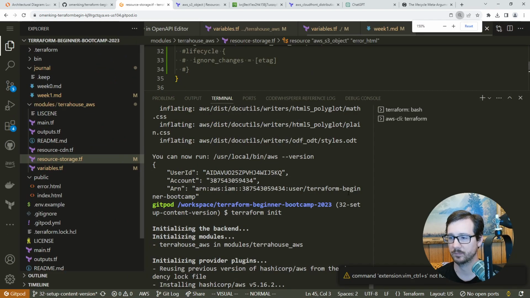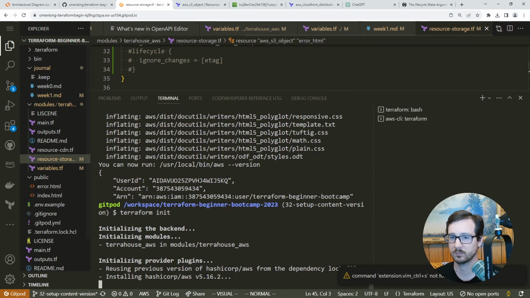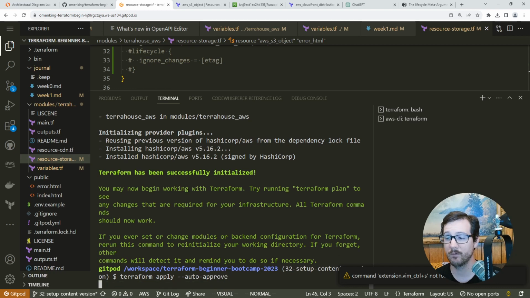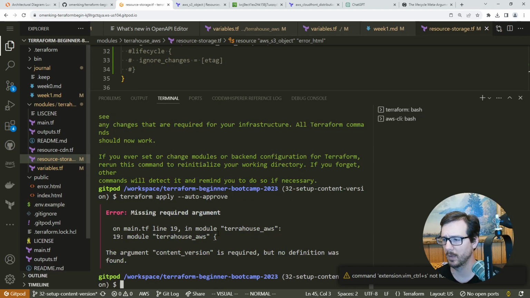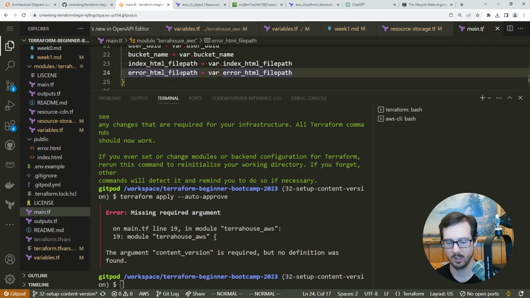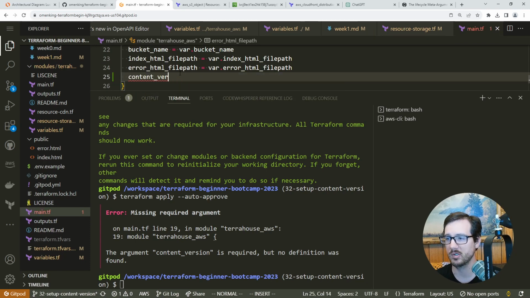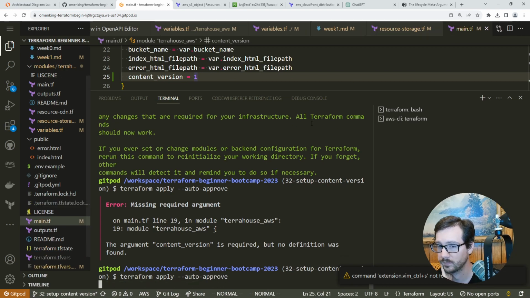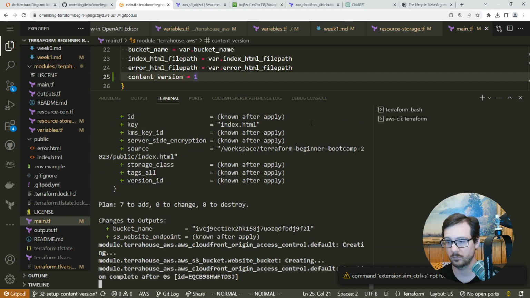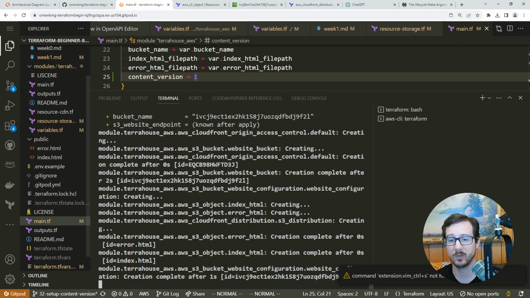Just bump up our font a bit. And now we'll do a Terraform apply auto approve. Okay, so we'll wait for this to deploy and we'll be back here in a moment. Content version is required, but no definition was found. So before we do that, let's just set a version here. So I'll go down here and we'll just say content version. I know we don't use it for anything. I don't think it'll complain. We'll just hit up here. And yeah, we'll wait for this to create, okay?